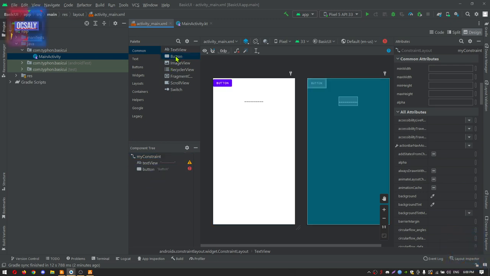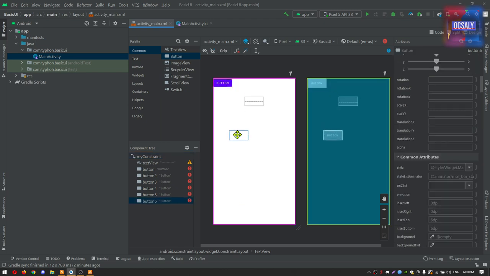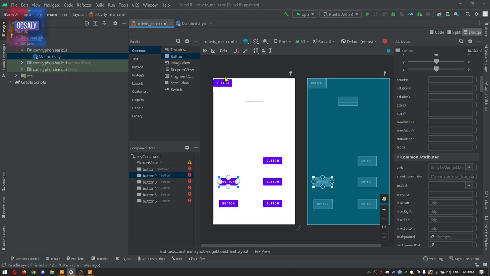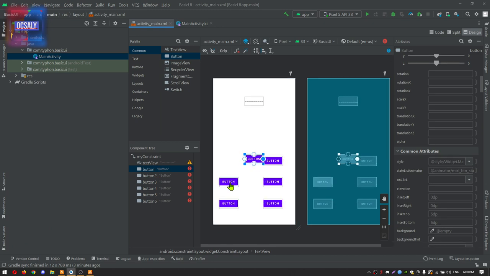Actually, let's add buttons 1, 2, 3, 4, 5, and 6. So here, let's make this button. Our sixth button is gonna be here. We will make the constraints for it. Oops, this was the third button, so it's gonna be in the left corner, and this is our second and our first button. And here, let's make the constraints with these buttons.